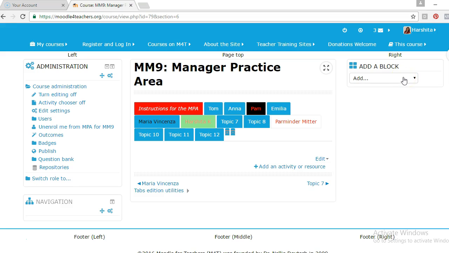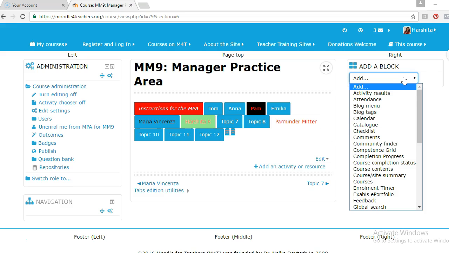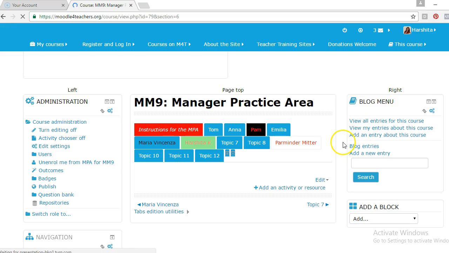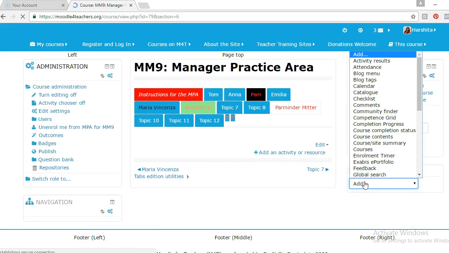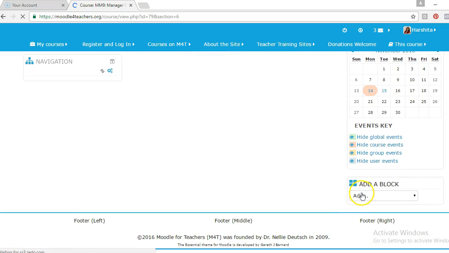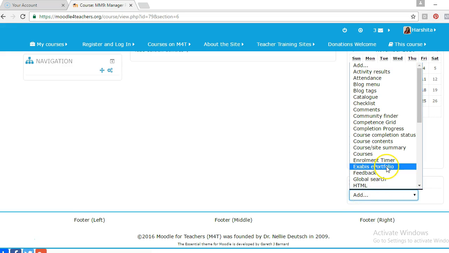So here we have an option to add a block. Let's see. You click on add. The list for different activities available opens up and we can select any of these to appear as a block. Let's say blog menu. So the blog menu block appears. Similarly, we can add other blocks. Calendar, Exhibit e-portfolio.